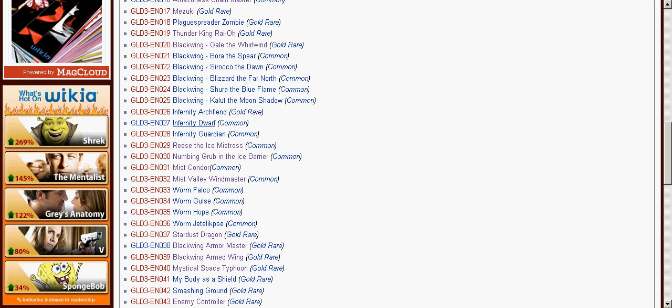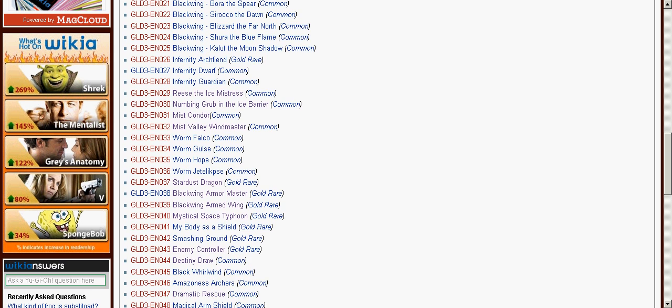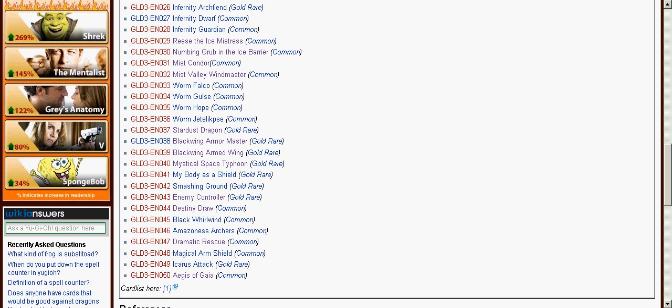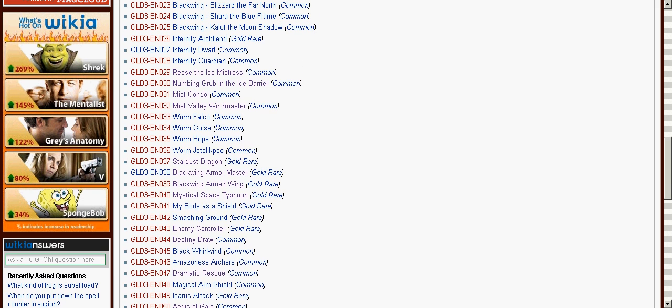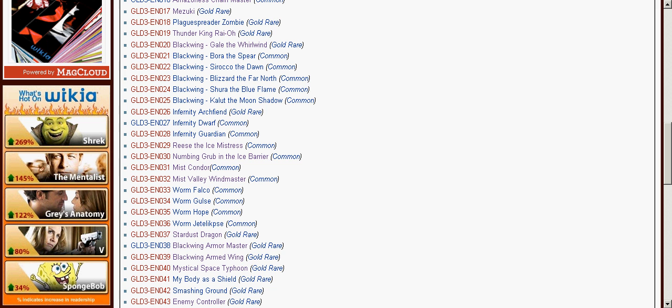We got Infernity Dwarf, Infernity Guardian, Worm stuff, Black Whirlwind. So not a bad pack.